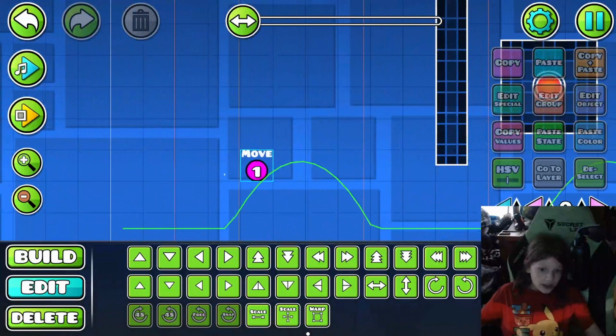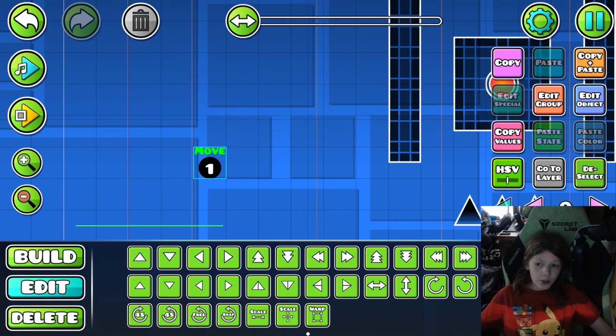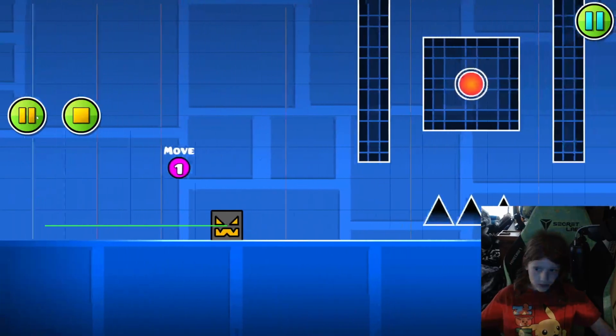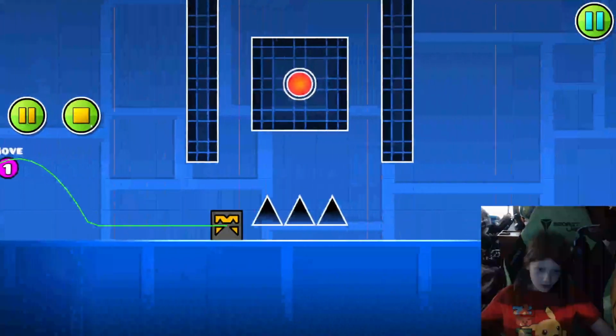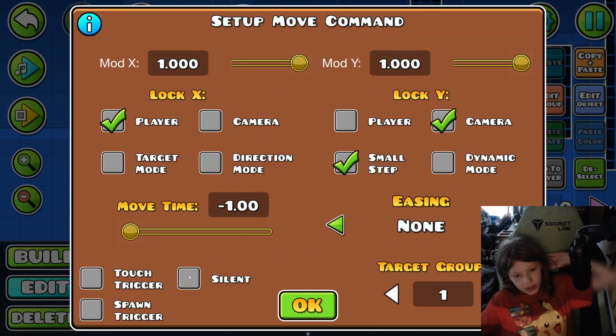There's a lot, as you can see, there's tons of ways to use this move trigger, which a lot of people find quite hard. But if you just want it to always move and not when you touch it, you don't want touch trigger. Spawn trigger, I don't know what that really does, but it's best if you just leave them disabled.